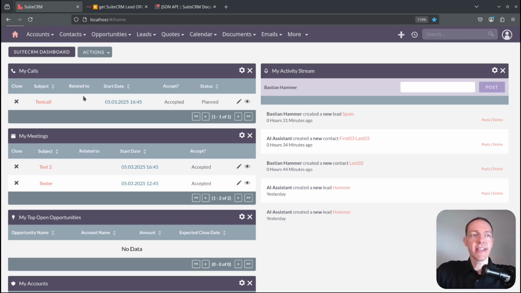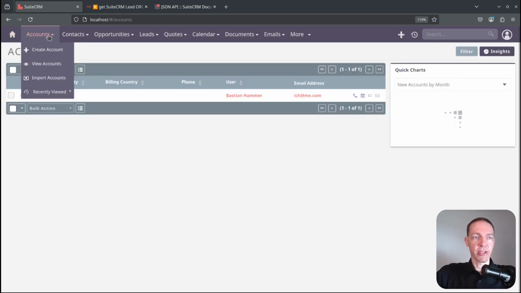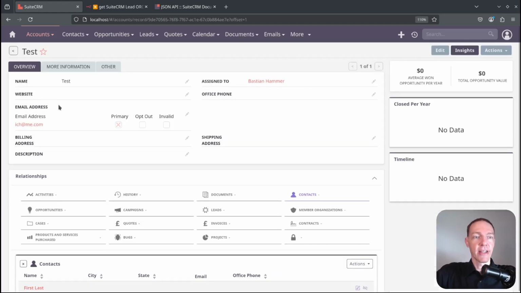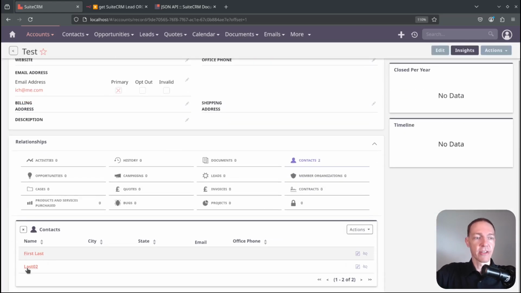Let's see how it looks in the CRM system. So here we've got a test account, and the test account has two contacts connected. So now you maybe want to update all the contacts related to an account, or you want to check all the tasks related to one lead, or you want to have all the emails that have been sent to a target or whatever. So plenty of use cases for this.